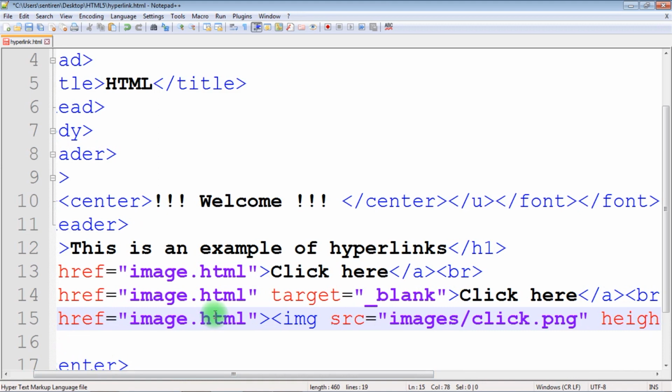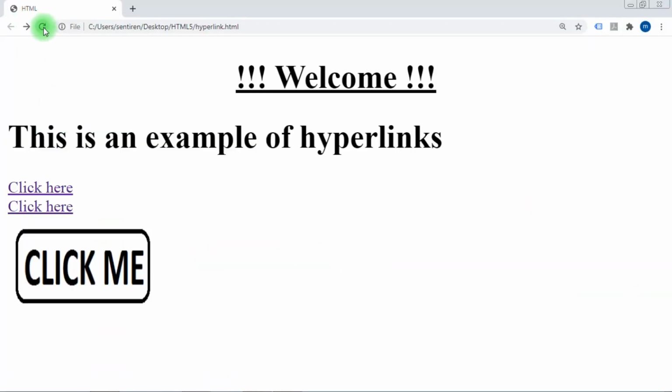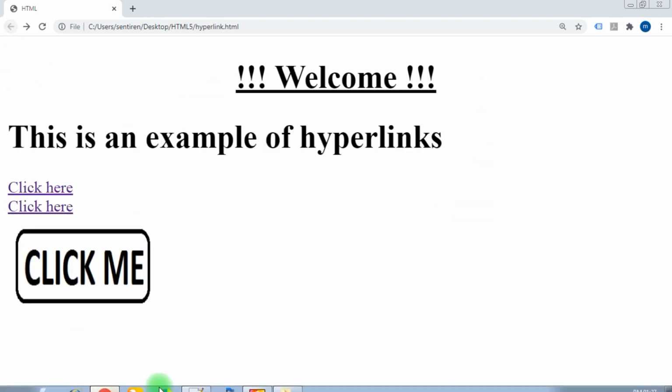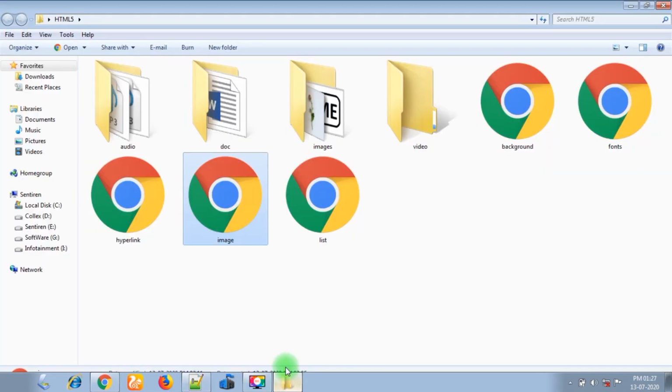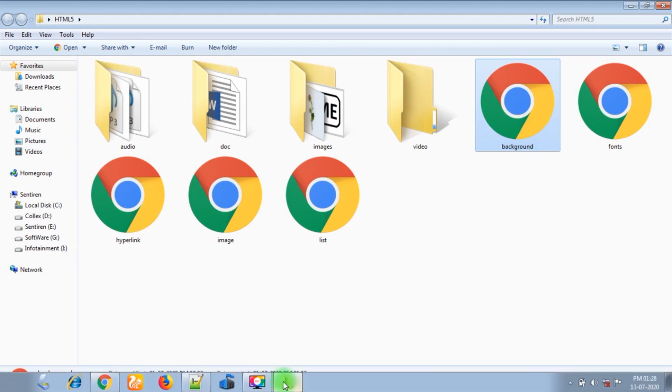So we have a hyperlink, and instead of having text, we have inserted an image. So let's go to our browser. If we refresh it, you will get that button here. Just click me. When you click that, still it will open your image.html. Instead of linking only to this image.html, you can link it to any of the pages. Let's try to use background.html.